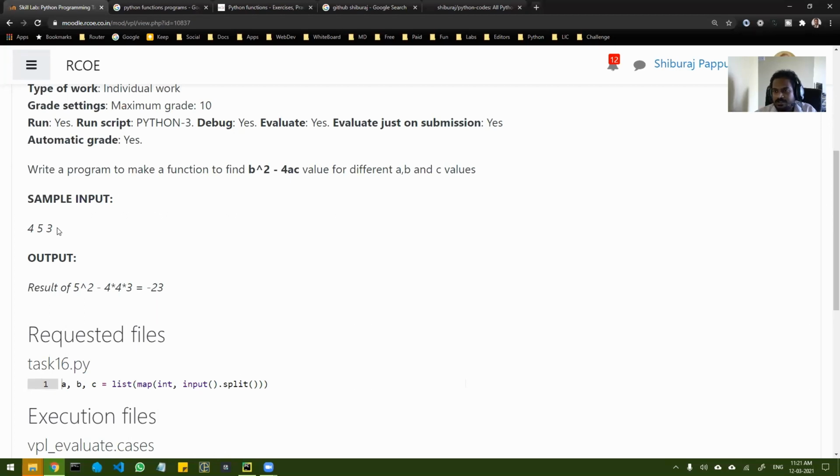You can do that either using the map function or directly by doing int on each of the 3 values, because you know how many parameters are going to be there. Then you have to define a function, and you can call it anything you want. The input to the function will be these 3 values, 4, 5, 3. They should be stored in variables and sent to the function, and the output should be only this value, minus 23. And when you print, you can print it like this.